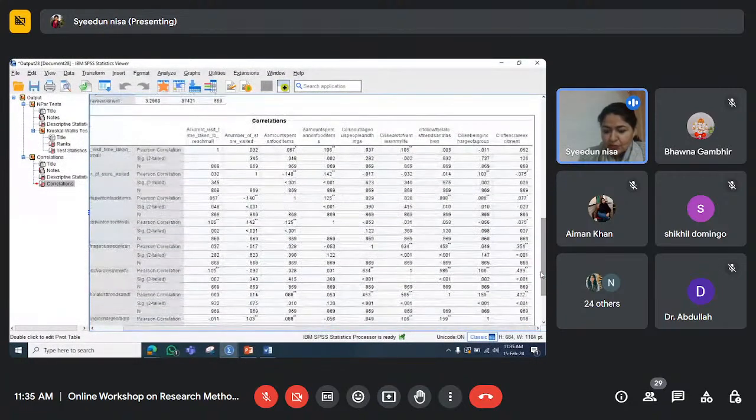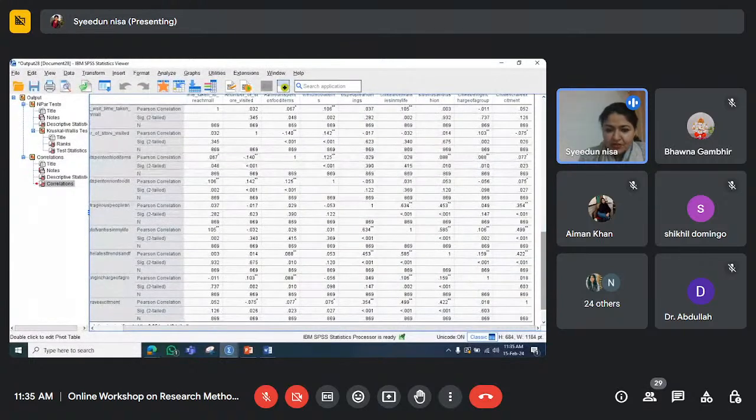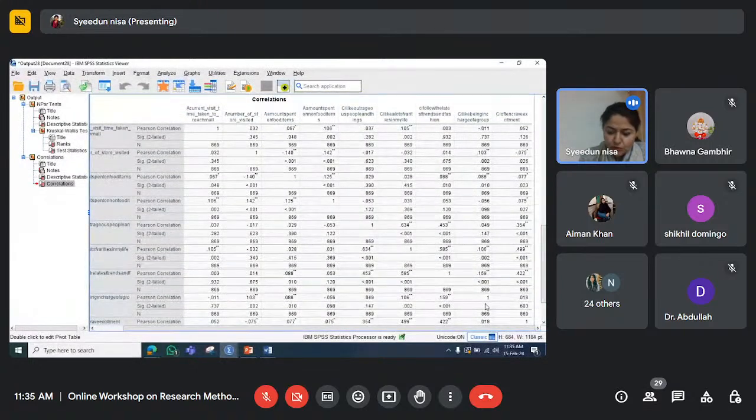Correlation is where you are looking for the relationship between two variables. Both the variables should be on a continuous scale. The first thing we look for is the significance value, and the second thing is the Pearson correlation value. The value will be from -1 to +1. The higher the value, the higher the relationship between two variables. But if you want to see the inverse relationship, this minus value shows an inverse relationship.